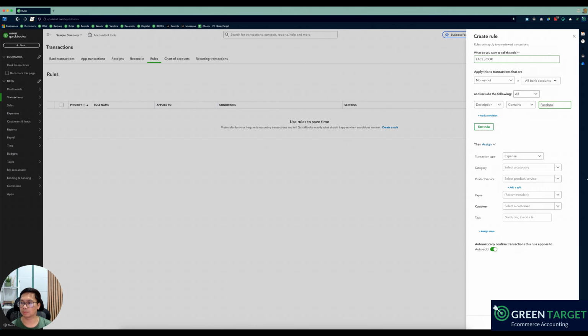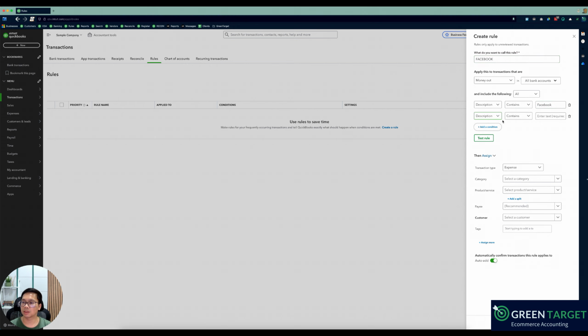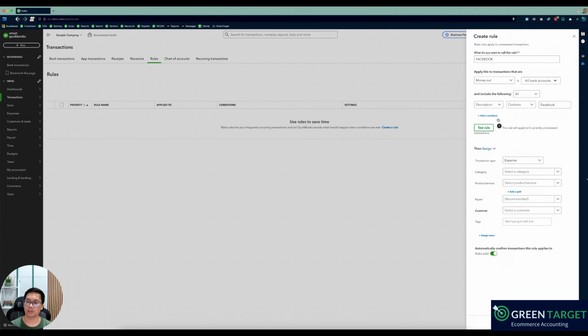Type here Facebook, and sometimes it will appear as FCBUK or anything like how it will appear on your bank statement. Then you need to test the rule to see which transactions it will be applied to. In the bank feeds, if you have transactions that the bank rule applies to, you can see them here when you test the rule. Then you select what type of transaction it is and select the category.